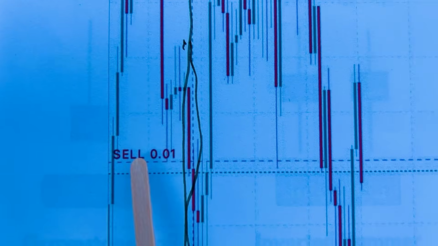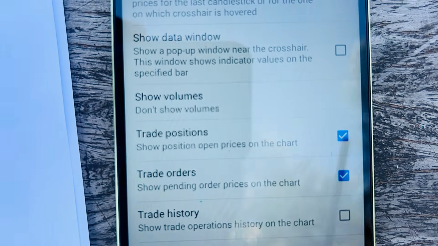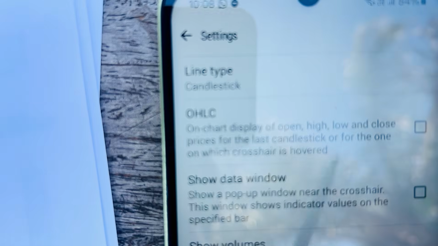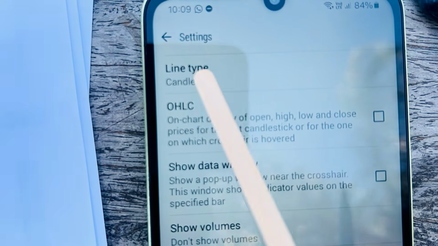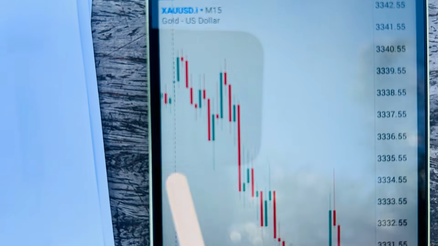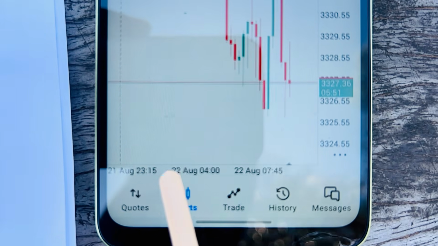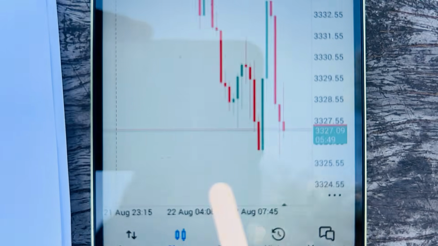You see this sell is 0.01. If you make a sell, make sure that it's checked here and trade position is checked. Now you can go back, right, and make sure that the line type here is candlestick. Now you have this period separator here, which is showing you the starting of a day. This is 22 August, right?